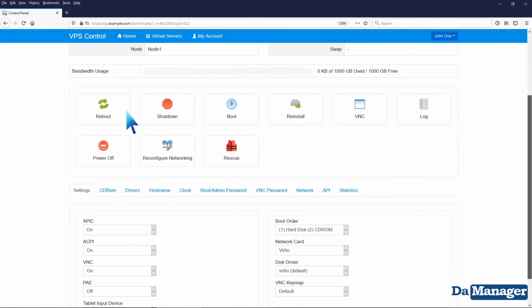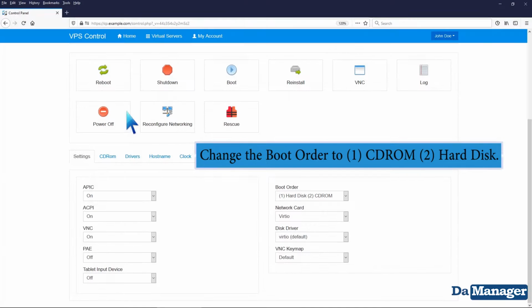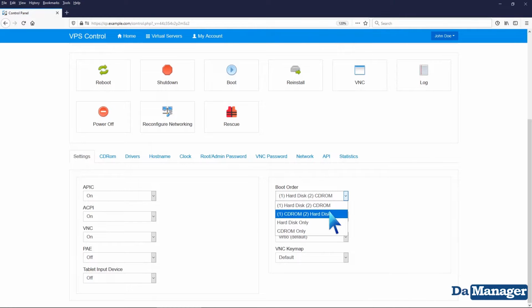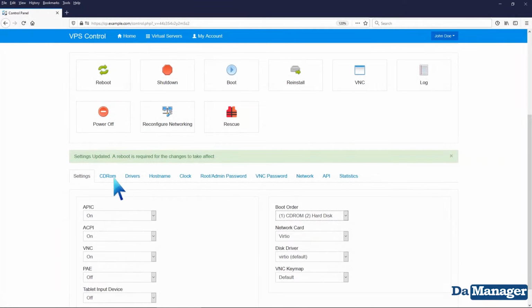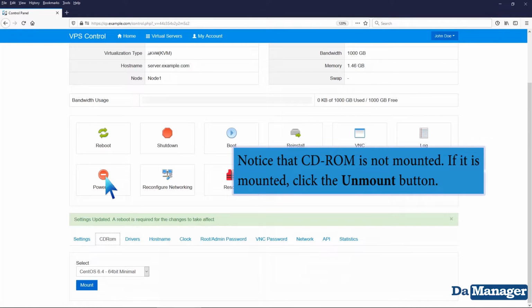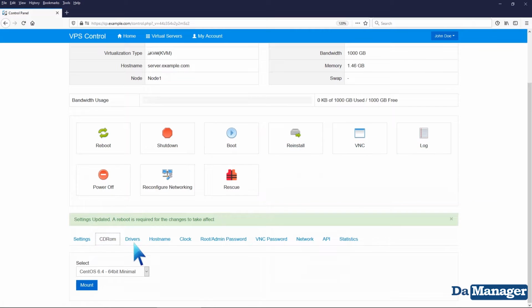Scroll down. Change the boot order to Cd-Rom hard disk. Click the Cd-Rom tab. Notice that Cd-Rom is not mounted. If it is mounted, click the Unmount button. Click to open the drop-down list and select the operating system you wish to install, and then click the Mount button.